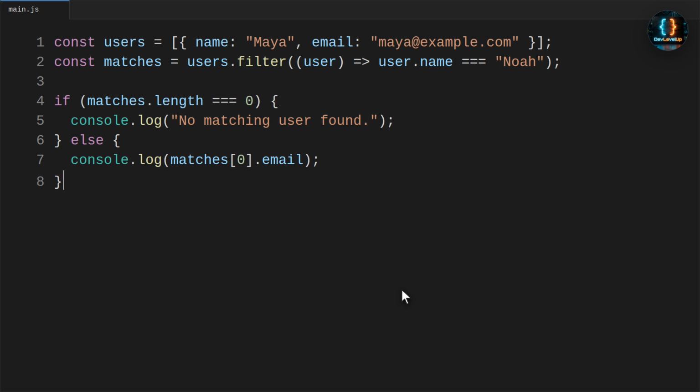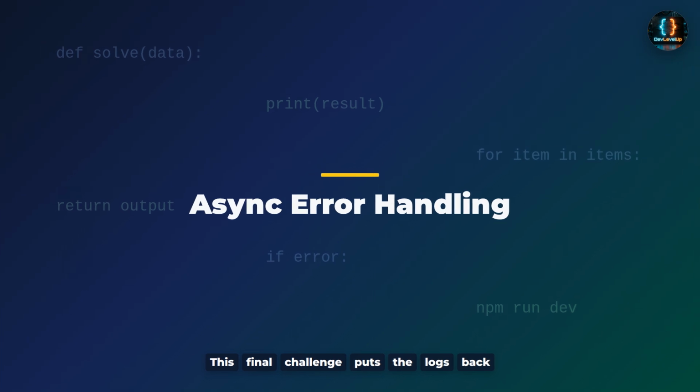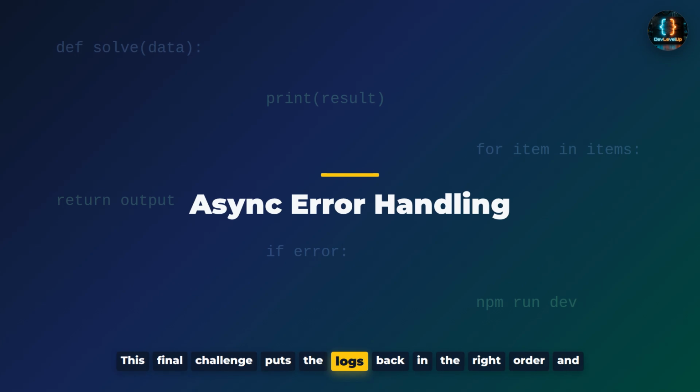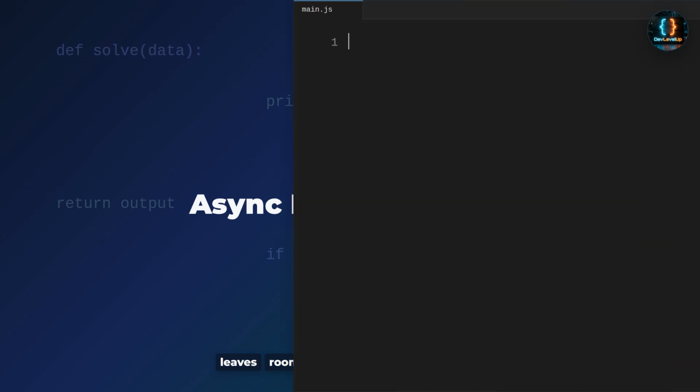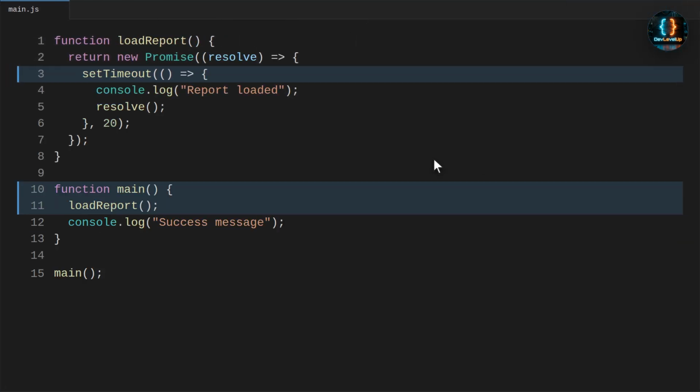Asynchronous code can look successful while work is still happening in the background. This final challenge puts the logs back in the right order and leaves room to recover from failures. A report is not ready just because we have started loading it.